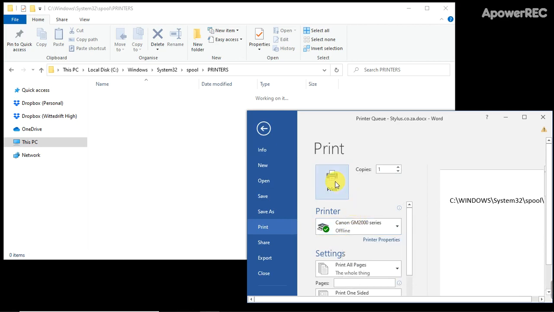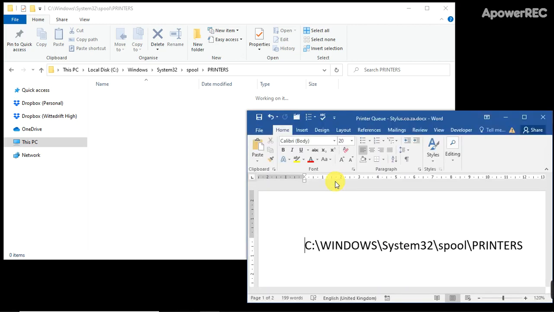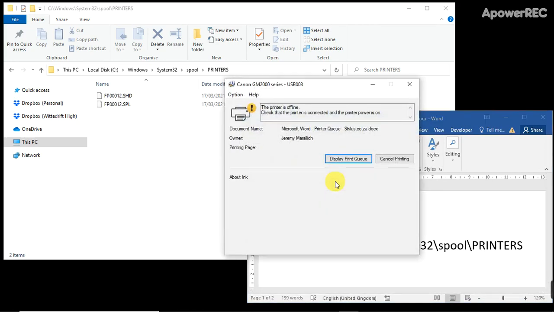As I print the document, watch in the Windows Explorer on the right in the background, and you will see the actual files appear. There we go. These contain the information for the print job that was sent by Word to the printer queue. These files will be stored until the printer becomes available, at which time they'll be printed out.